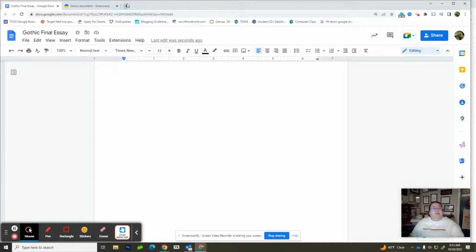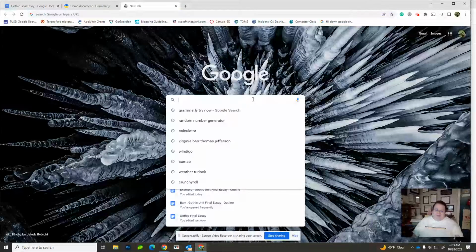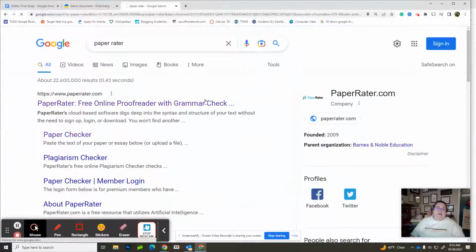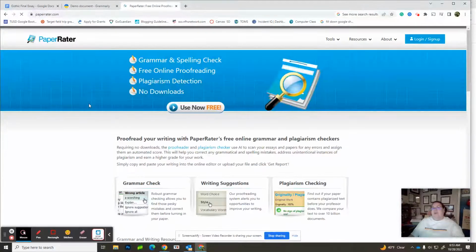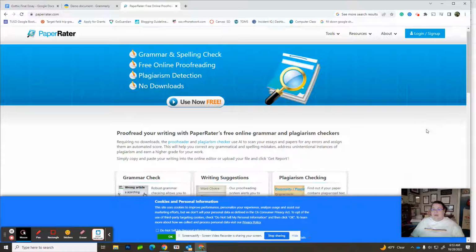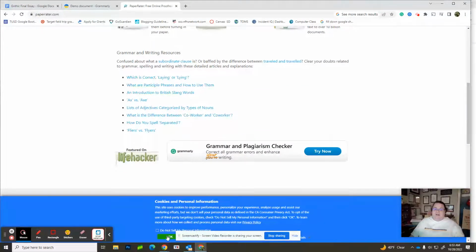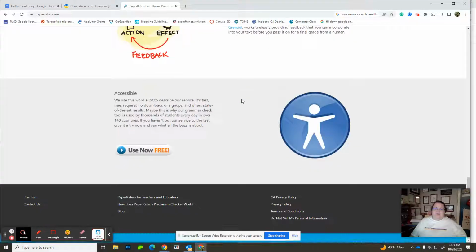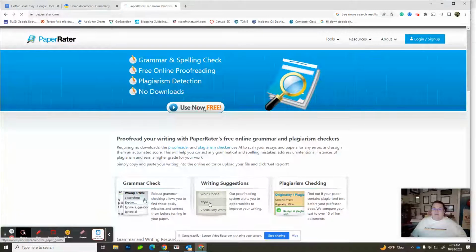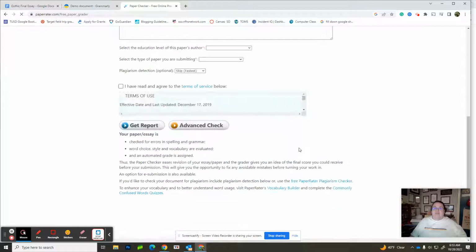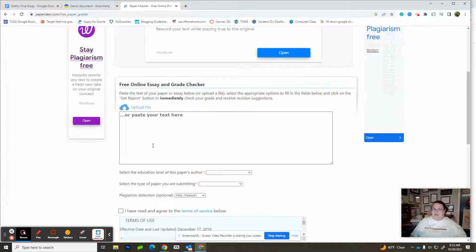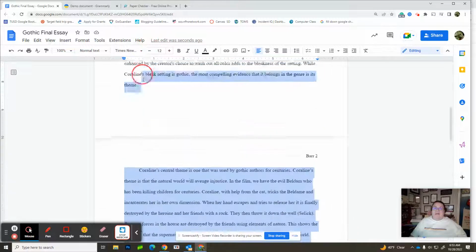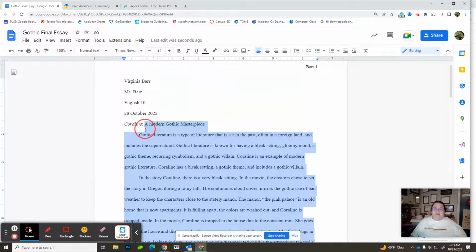Now we're going to go over to Paper Raider. Paper Raider free online proofreader. We know we love this. Now, remember, we already talked about there's a lot of stuff here trying to trick you in order to do stuff. So we want to use it now for free. We want to go down and we'll already see the text box. So we're going to grab our text again, because now we have even more corrections on here.